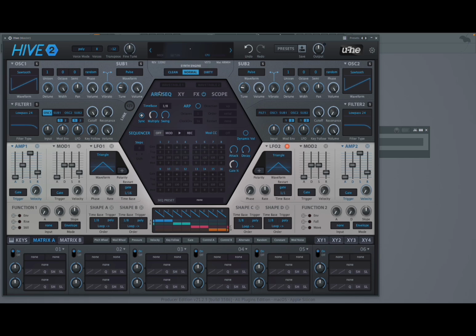Something to learn about Hive is the routing of all the different oscillators and sub-oscillators. As you can see on the left-hand side, you have oscillator 1 and sub-oscillator 1. And then on the right side, you have sub 2 and oscillator 2. And then down here, you have the filter, but you also have here enable oscillator 1, which you can enable, also sub 1 or sub-oscillator 1, and the same for oscillator 2 and sub-oscillator 2. And you can do the same here. So you can alternate a little bit the routing of the different oscillators.